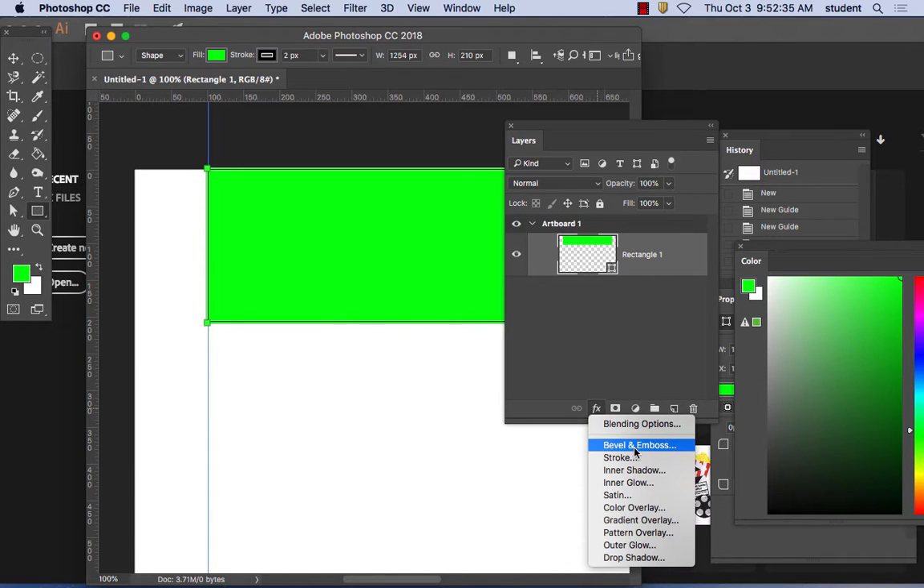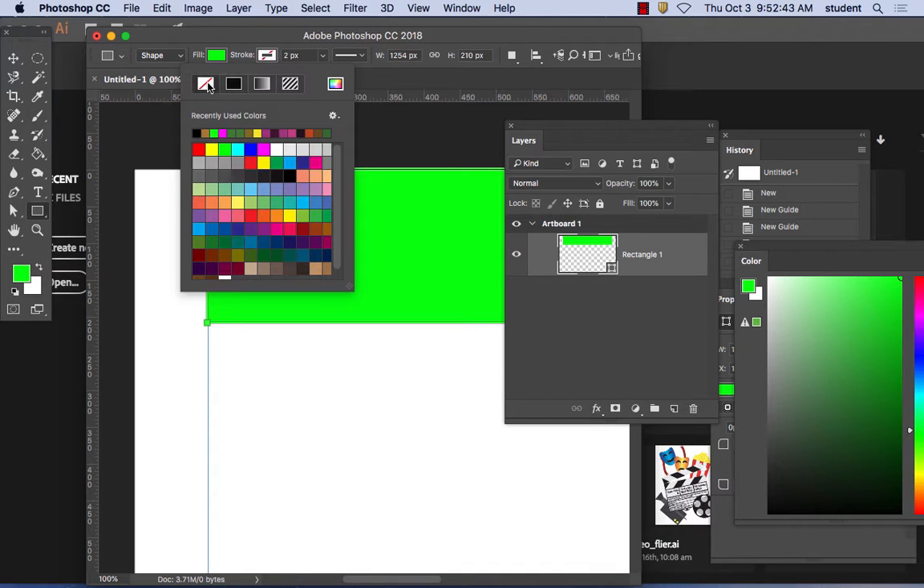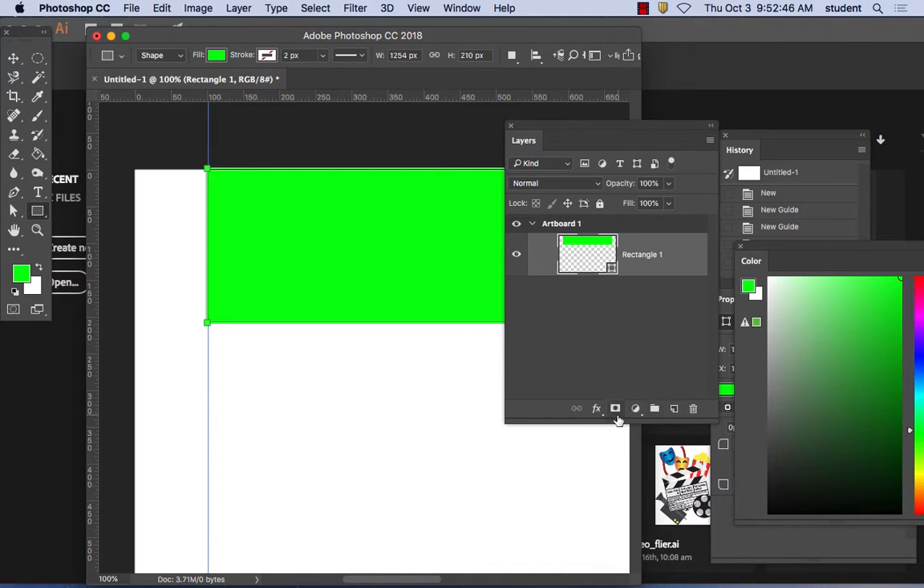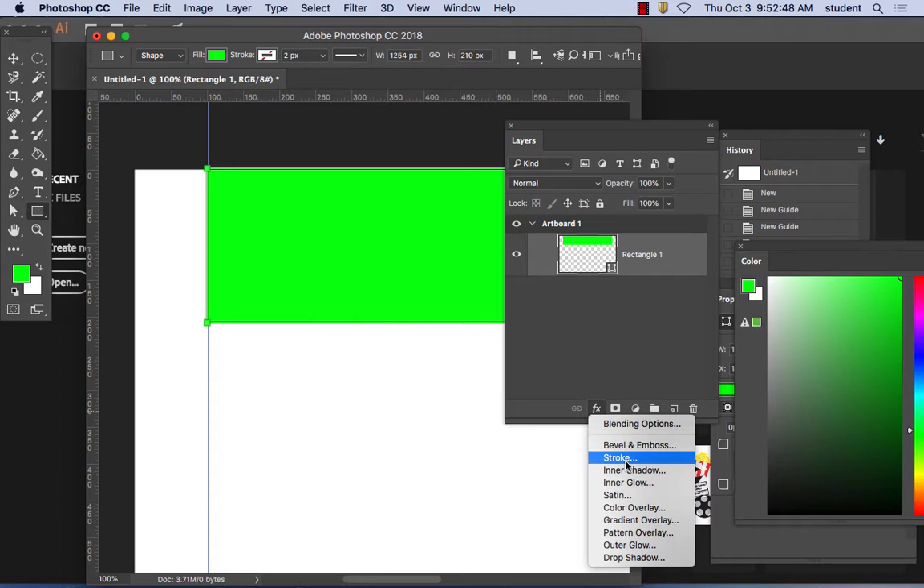You have a bevel and emboss. Woo, avoid that. I don't like that. Stroke is the line that goes around it. So remember, I was going to turn the stroke off over here, wasn't I? I don't want a stroke there. But this is a different stroke. This is like you're adding a stroke to the object. Inner shadow is quite nice. Outer shadow, inner glow, satin, color overlay, gradient overlay, pattern overlay, outer glow, drop shadow.